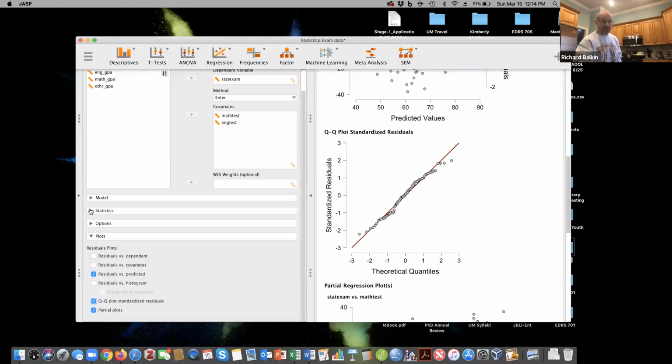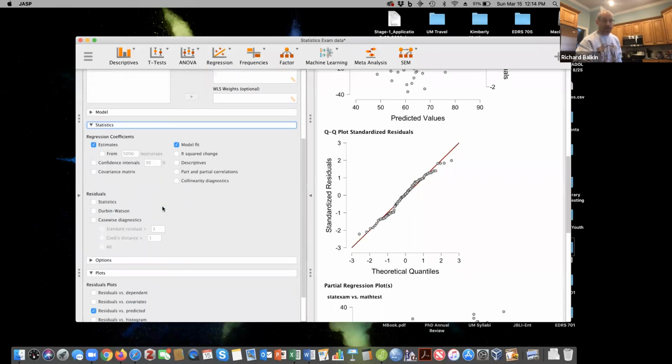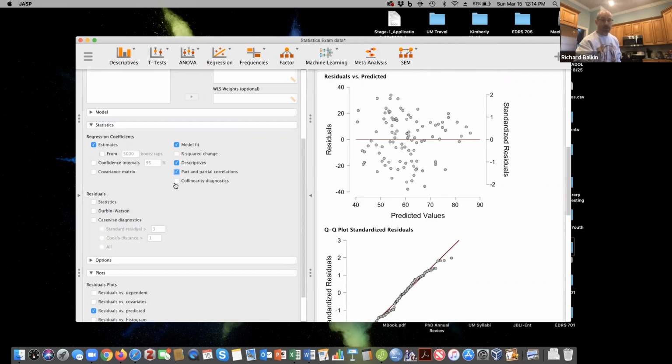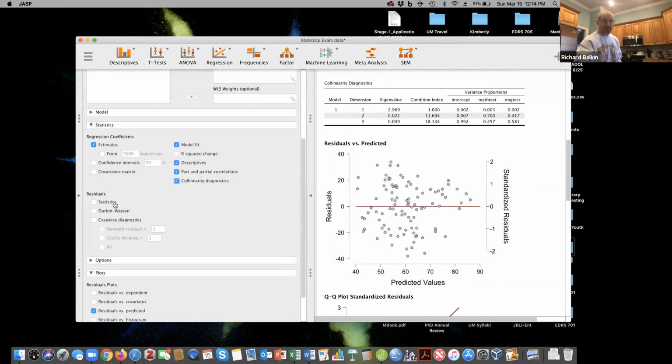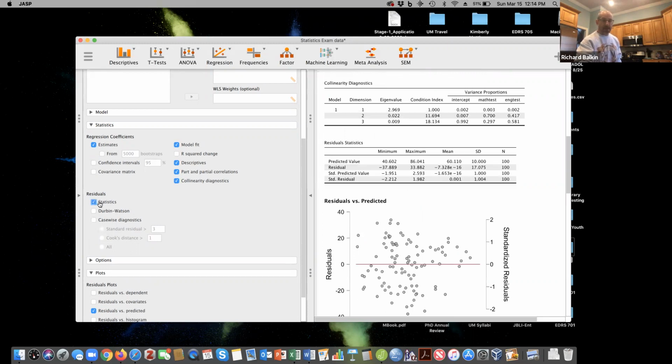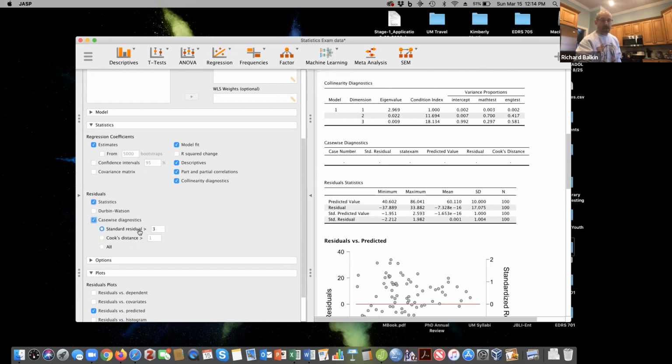So we're going to look at our descriptives. We're going to run part and partial correlations, our collinearity diagnostics. We can also analyze any outliers. We can get some statistics on error variances and look at case-wise diagnostics. Here, it's going to say standardized residuals greater than 3. I'd like to put it at 2 standard deviations instead.